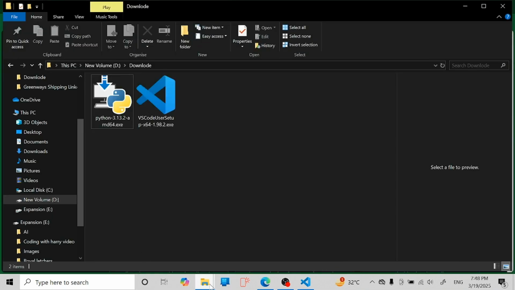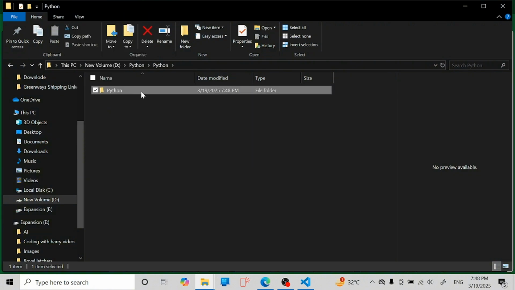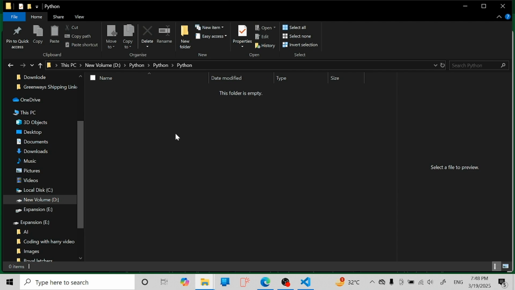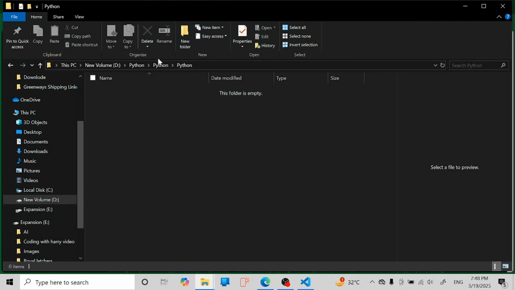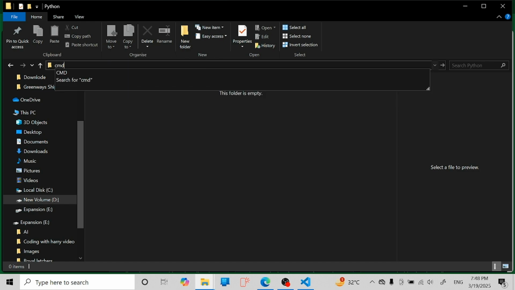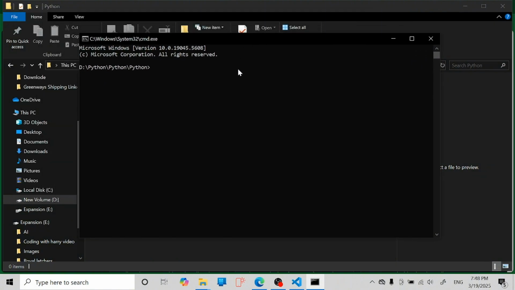Let's test if everything is working correctly. Open VS Code and create a new folder, name it Python. Inside the Python folder, right click and select Open with Code. If the option doesn't appear, follow this alternative method. Go to the top of the screen where the file path is displayed. Click on the path and type cmd, then press enter. This will open command prompt in the current directory. In the command prompt, type code space full stop and press enter.